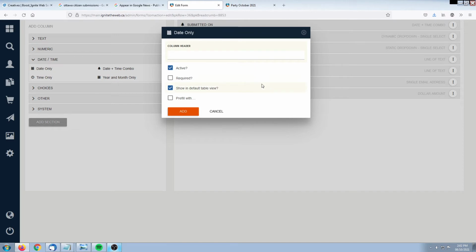And within this pop-up, there's a couple of items here as well. So in addition to the header, there's also the active flag. So obviously, if it's inactive, it's not going to get used or displayed on the form itself. If it's required, then the system will enforce that somebody completing the form will have to fill out that field. If it's not checked off, it's an optional field.